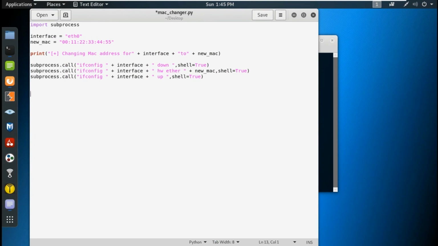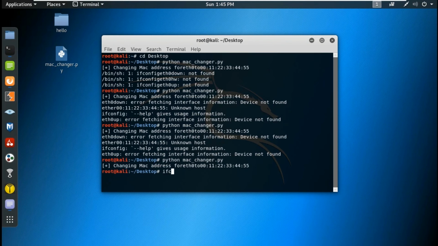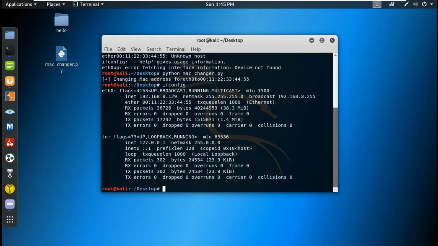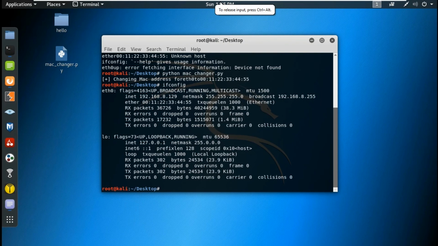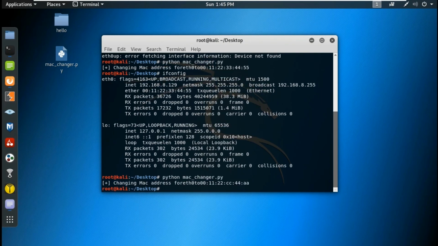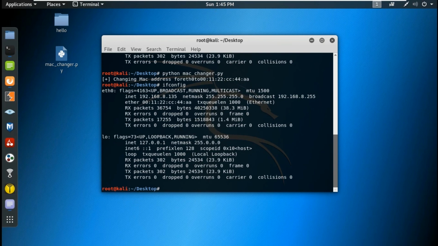So you can see, with ifconfig, my MAC address has been changed. I'm assigning a new MAC address like AACC, and I'm saving it. So you can run the script again, python macchanger.py, changing the MAC address to something like A0011CC, and if you verify this, the MAC address has been changed.